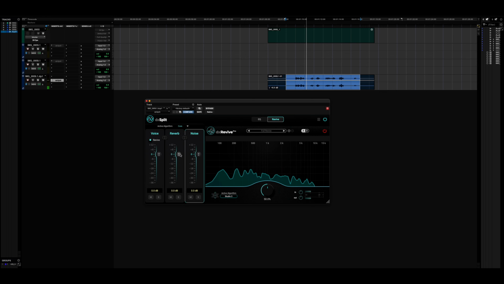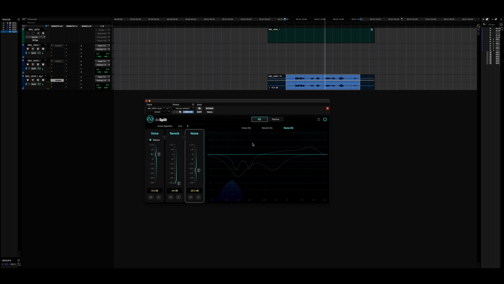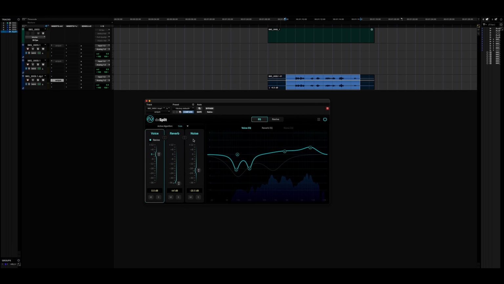Here's an example of a voice recorded in very reverberant bathroom. Here's an example of a voice recorded in very reverberant bathroom. Here's an example of a voice recorded in very reverberant bathroom.